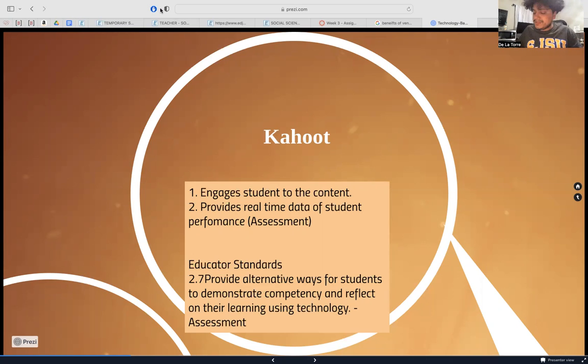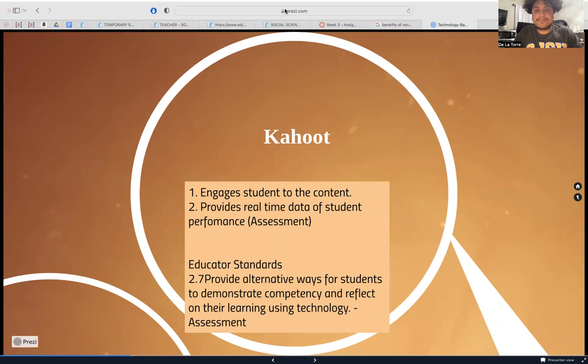This is also going to help support our educational standards of providing alternative ways for students to demonstrate competency and reflect on their learning using technology. So it's a great way to assess students. Like I said, it's multiple choice, polls, or whatnot.